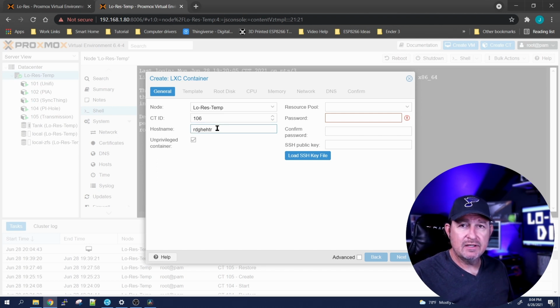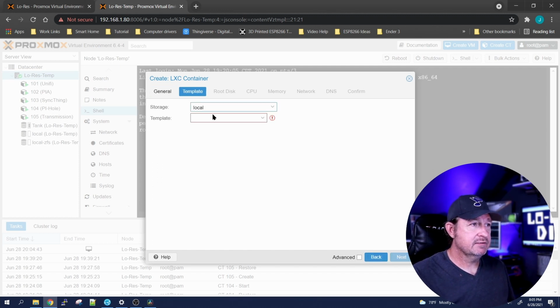You don't have to give it a name. It doesn't have to be Plex. You can just throw some gibberish in there if you want. Give it a password. Click next. It's going to ask you for an operating system.